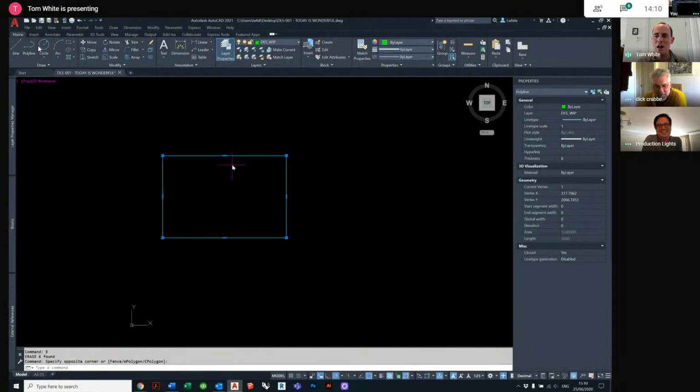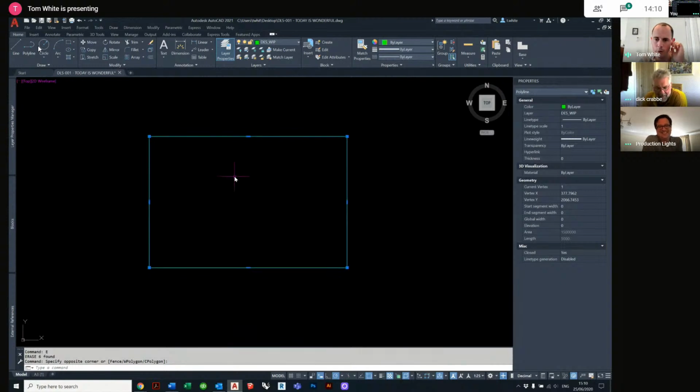Okay, so I have a closed polyline. So we're in agreement. The reason it's closed is because I use the rectangle command, or I use the polyline, and rather than doing the last line, I press C, enter for close.